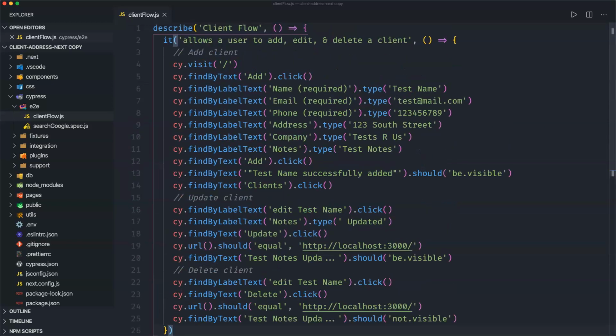This is because when we are writing tests for our applications, we want to spend most of our time writing unit and integration tests and only have a few end-to-end tests because they're very expensive to write and very slow compared to unit and integration tests. So I split up the sections by comments.